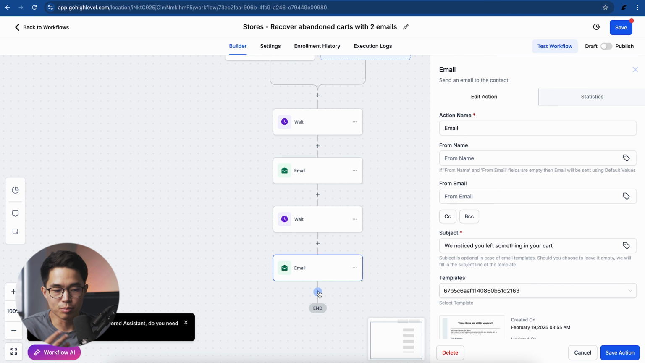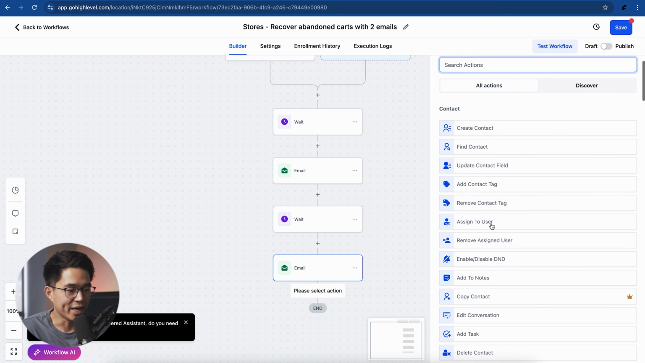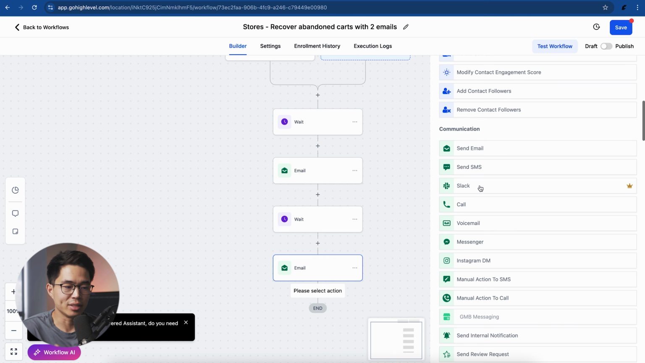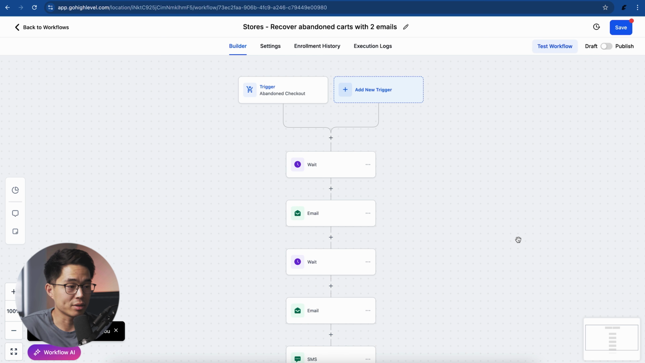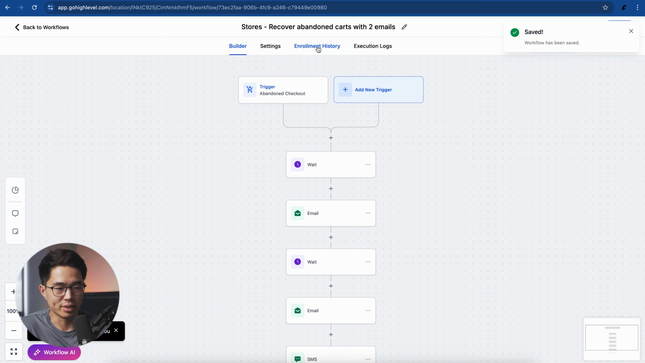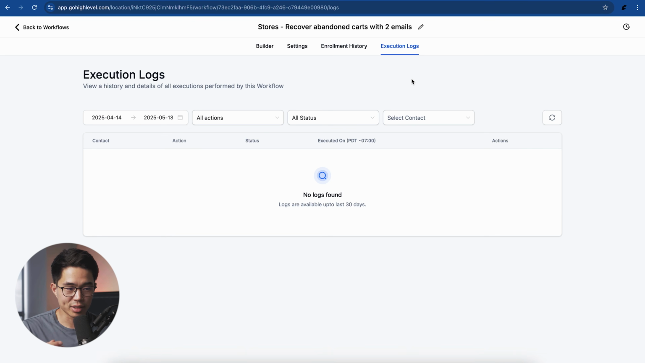We can always add more different actions. We can create a tag once they go through this. We can send an SMS. We can call them. Yeah, essentially you can do anything here, as you can see. And once you're ready to make this live, you'll drag this to publish and click on save. Then you'll be able to see the enrollment history into this workflow, as well as the execution log.